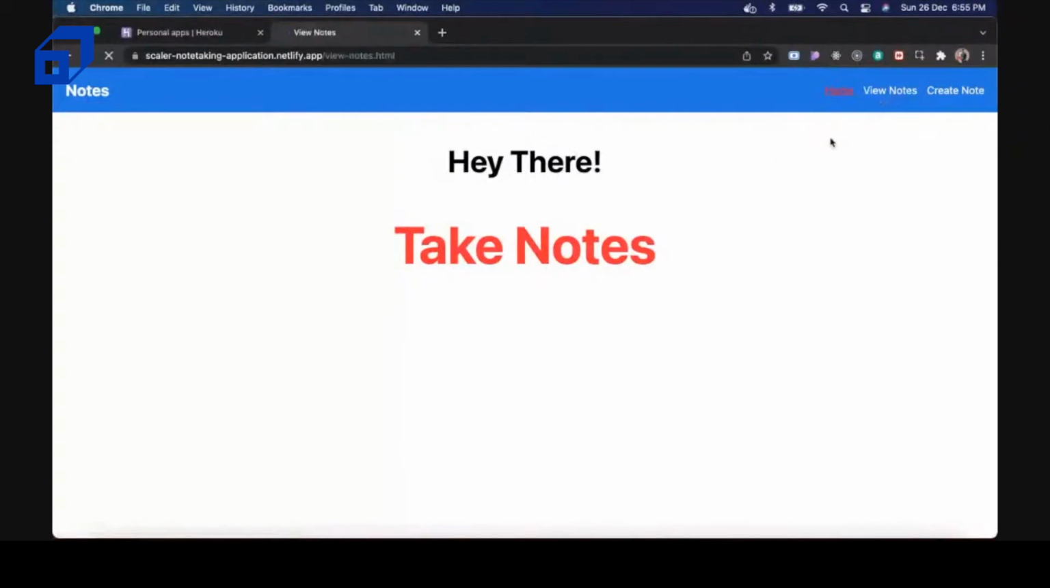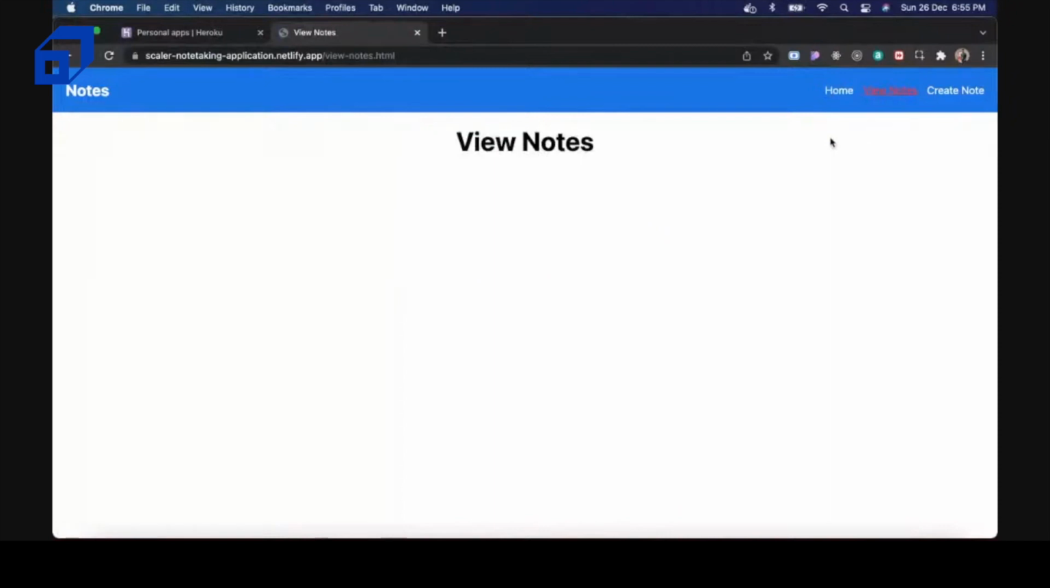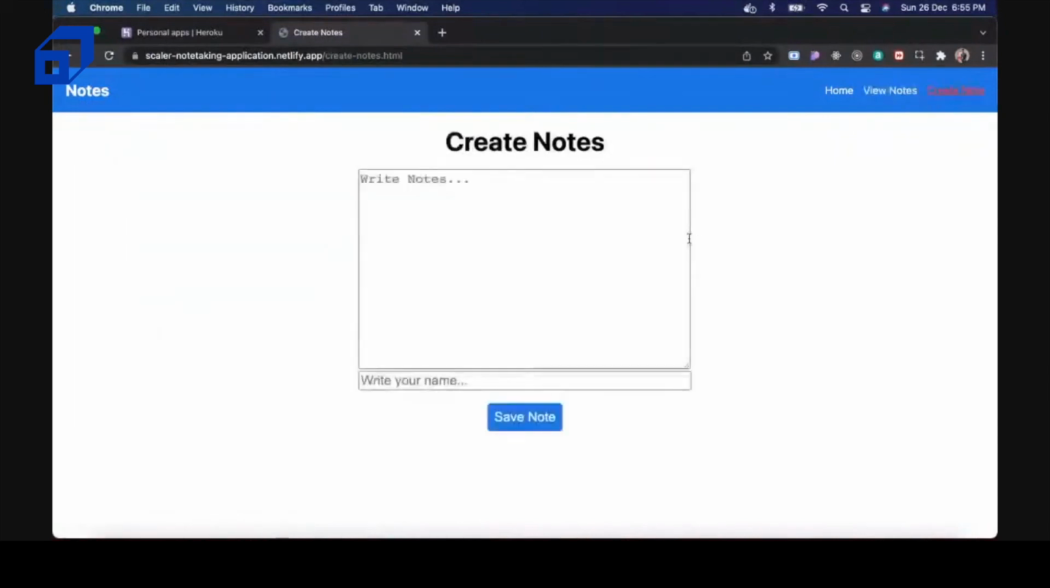The first one is the view note page, which represents how many notes we have at our backend, and then the create note page, where we can create our note. But when we are working on the cloud side, we have to host our backend application on the cloud. If I try to create a note like "hi there" with the name of Raghav, when I click on save note, the note won't be saved.